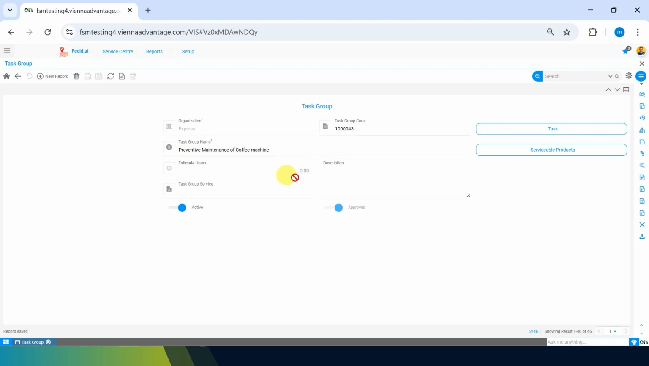The estimated hours will be coming from the tasks that we will create in the next steps. We can provide a description, or we can leave it blank. And there is a task group service. We have to map this service to this task group. So later on, if we want to provide a compiled quotation with reference to the task group, we can do that. To map this task group service, we have to go to the product master.